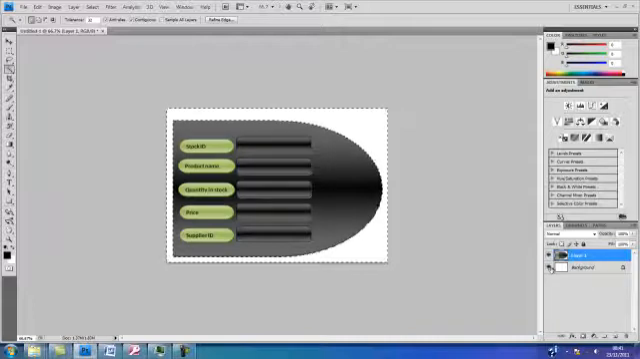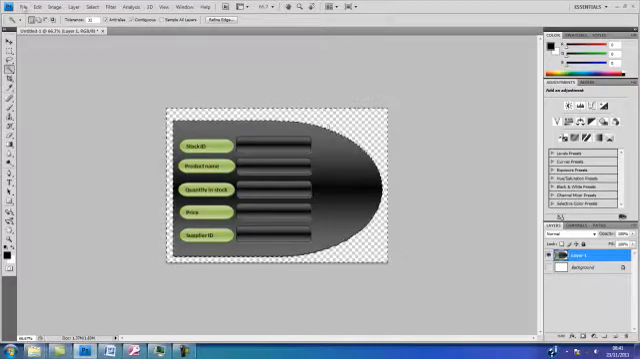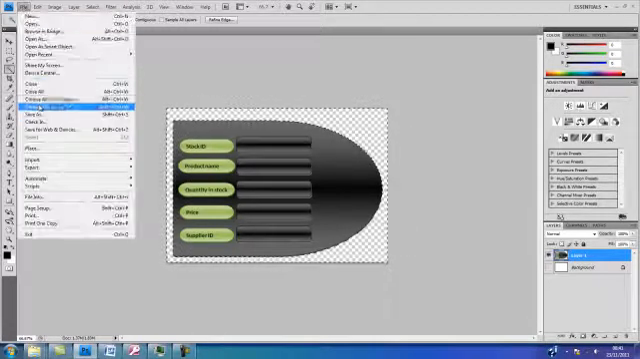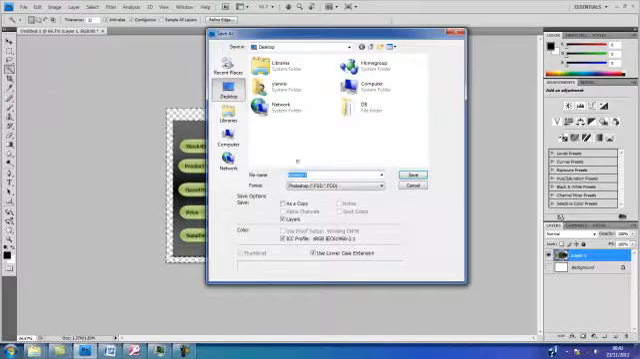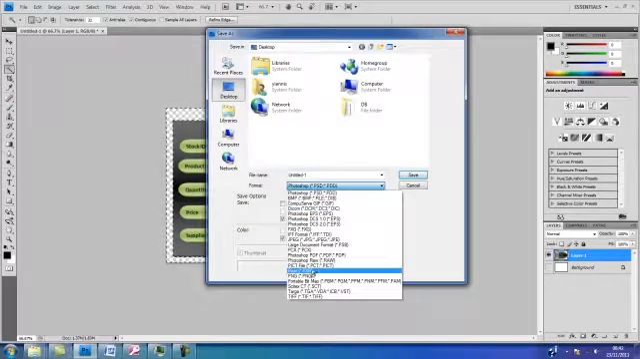Now, on the layers, if we hide the bottom layer, the background layer, we should be able to see the little squares. This shows that our background is transparent. Now we're going to go to File, Save As, and save this picture as PNG.